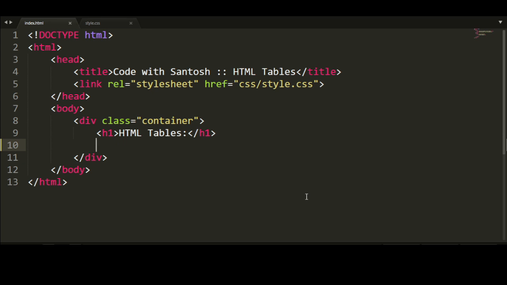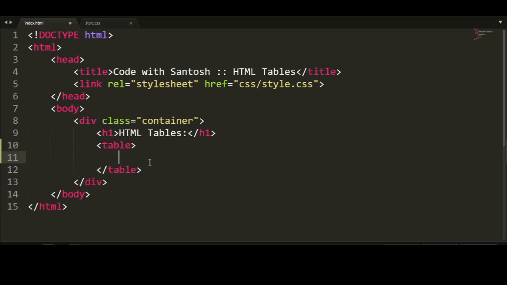So let's write the table element first. This is your table element. It has an opening tag and a closing tag. The table also has a few attributes, the same way a paragraph tag, heading, or div does. So let me write those attributes first.